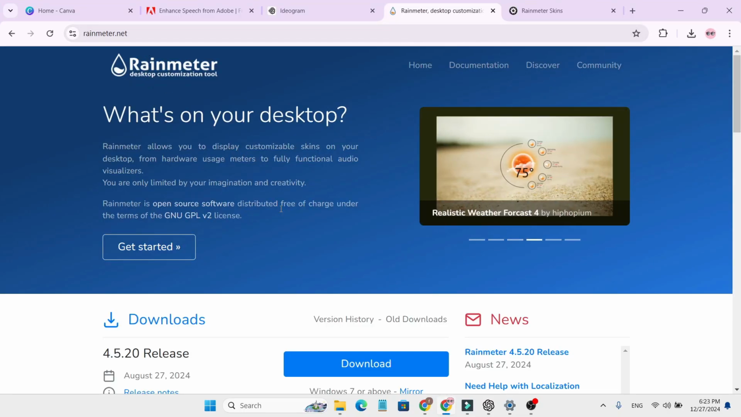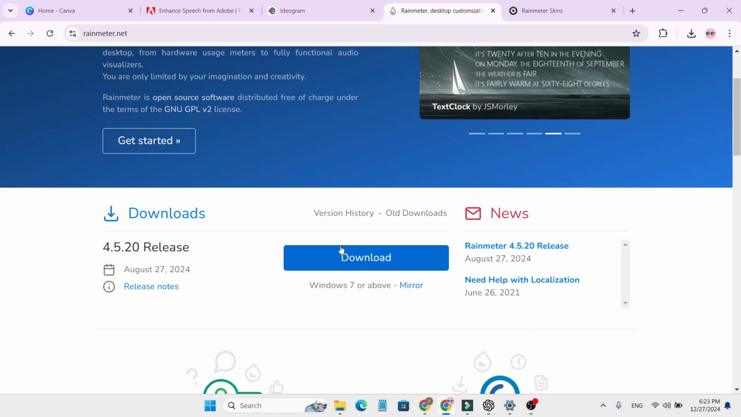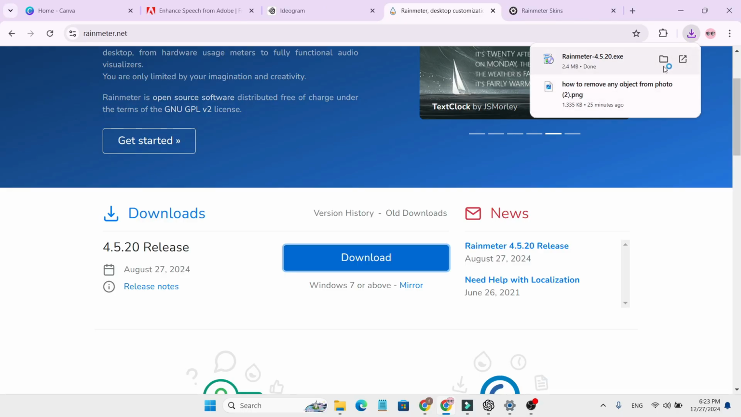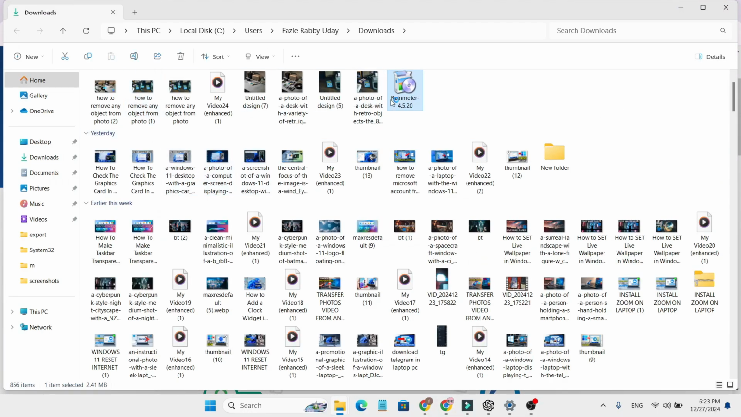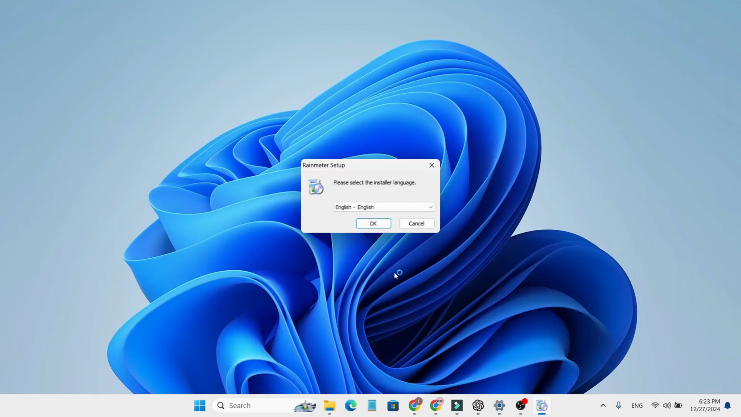I'll give the link in the description box, so you can just go to the description and go ahead with the website. Now after coming to the website, you just need to download this Rainmeter application. So just click on download and it will automatically download in your PC. Now go to the folder, double click on it and install the application.